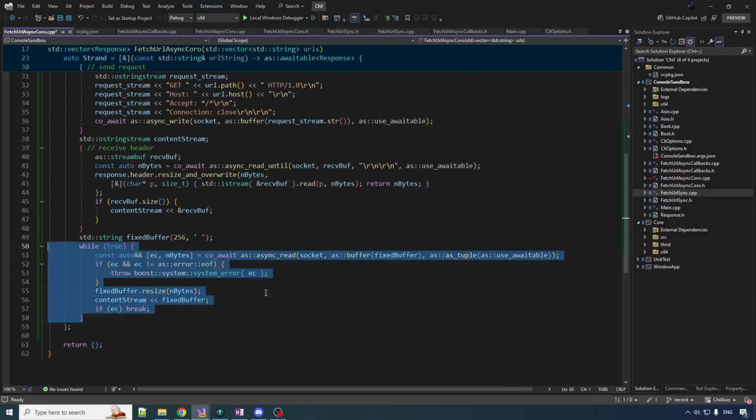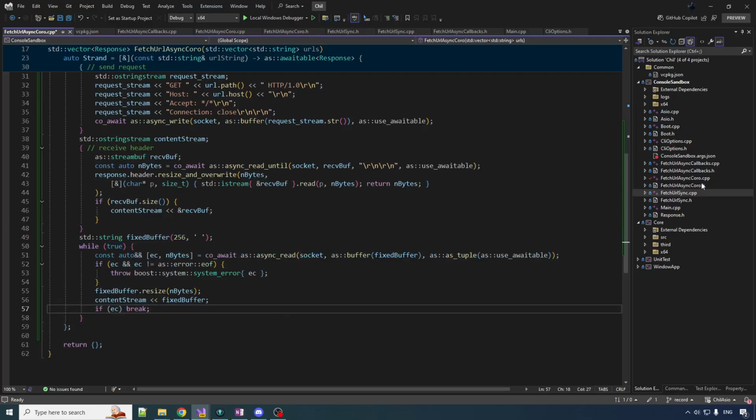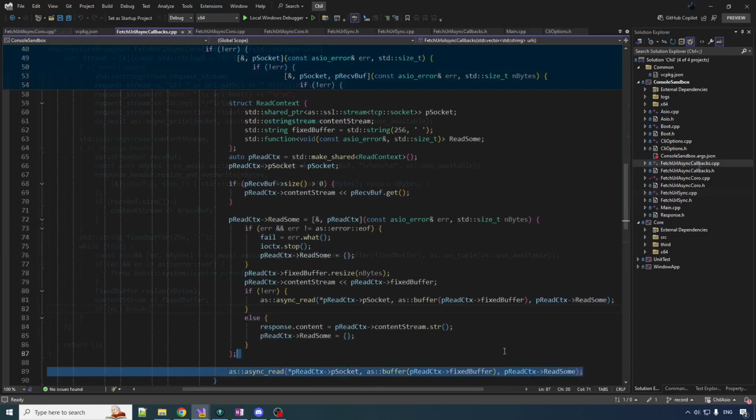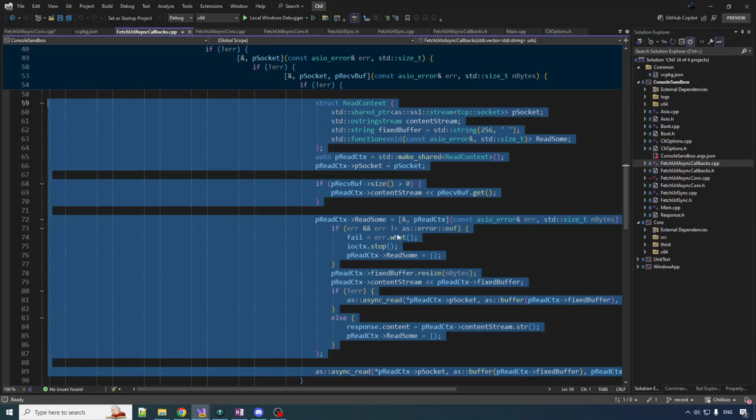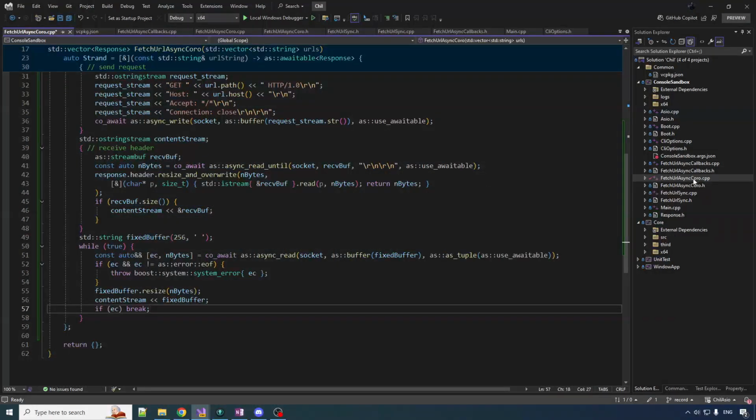There is our reading loop all done up with coroutines. And I think you'll all agree it is somewhat better than this thing here. Just a little bit. There's a little secret sauce that you have to remember here: as_tuple will allow you to get out that error code so that you don't have to deal with non-error exceptions. And after this is done, our content stream should contain all the content.